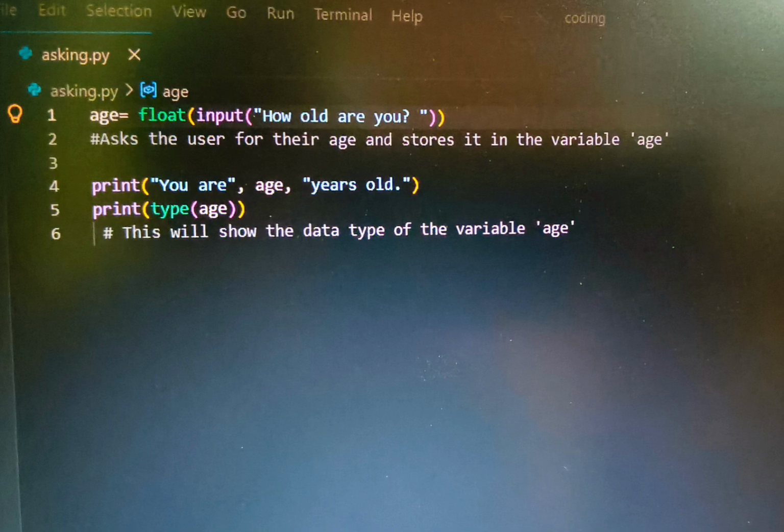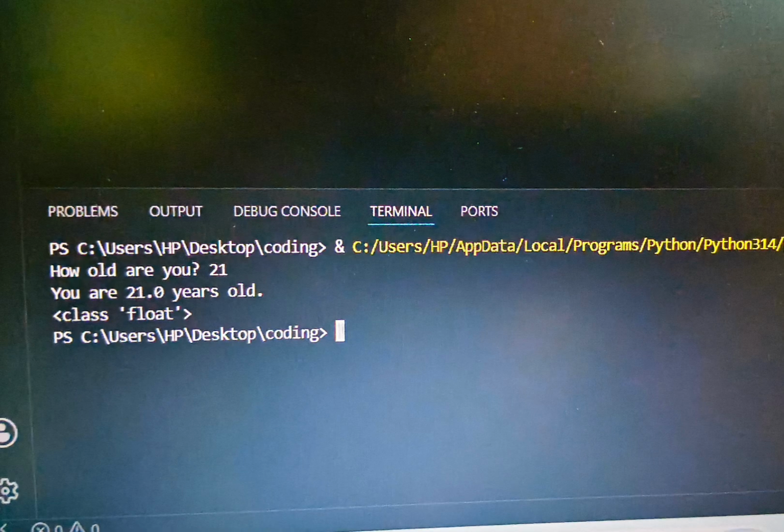Now I will again run this code, and similarly I will write 21, and when I press the enter key, the output will come. But here you have written float, you have written 21. In integer it is the same as 21, but the float accepts digits or numbers which are in decimal form. So as we have done the typecast in float data type, the output will be like: you are 21.0 years old.